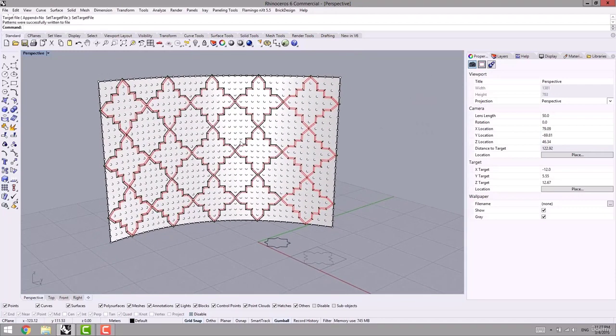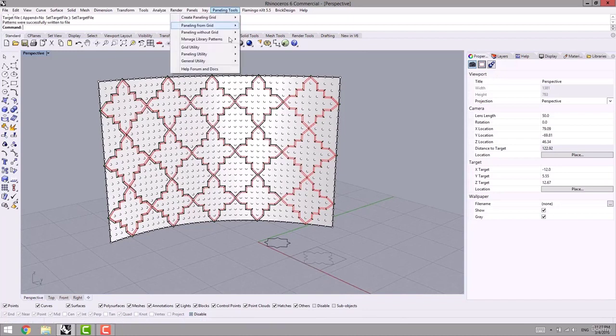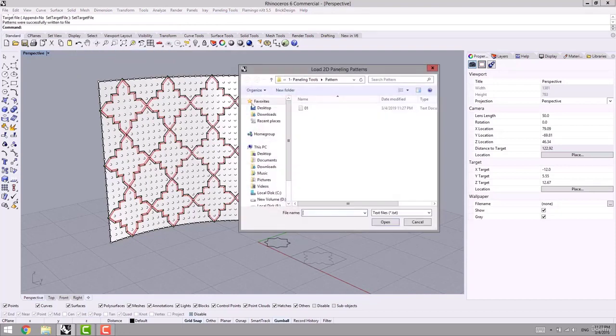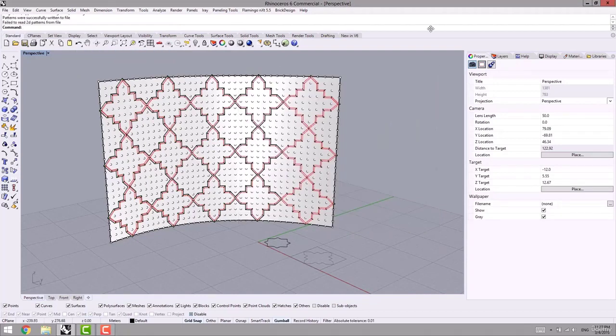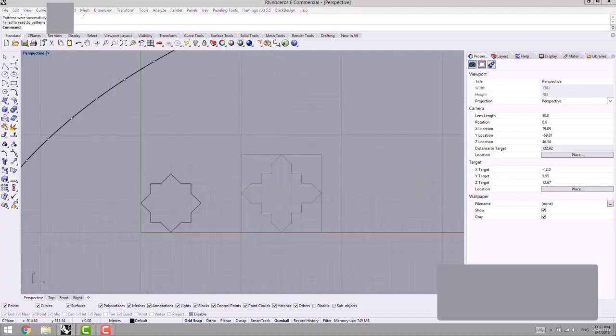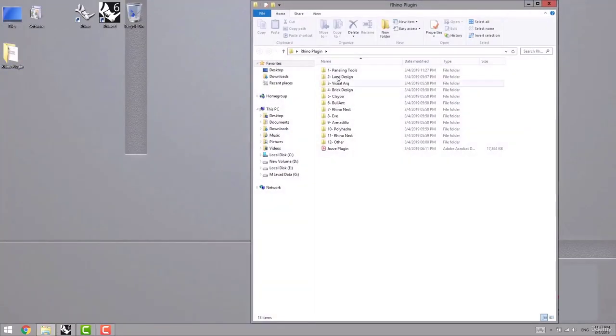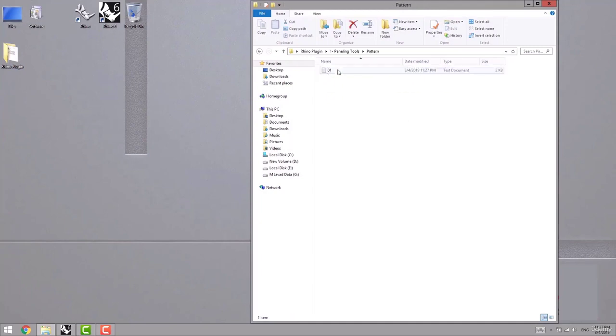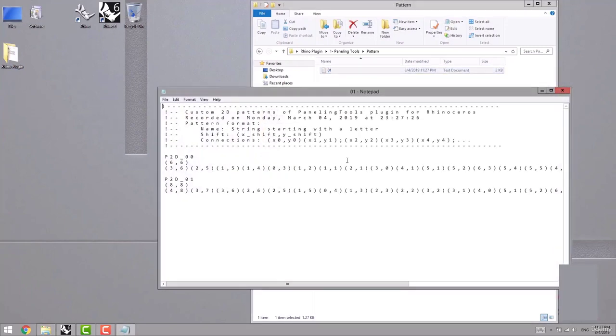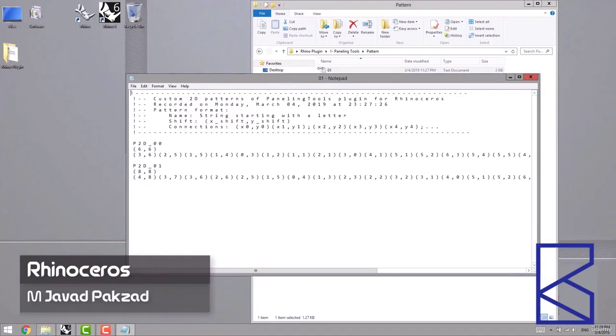If you want to use this file, first you have to choose load patterns, then you can load it. So now you know how to create a pattern, how to save it, and how to share it. So now don't forget to share your patterns like this as a text to your friends.